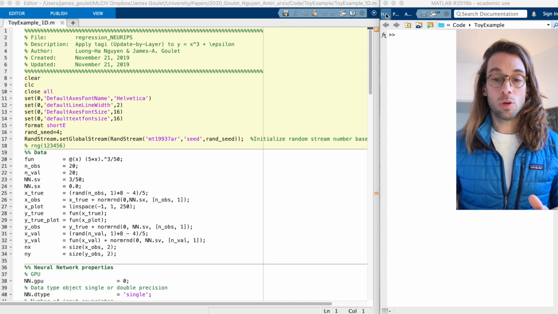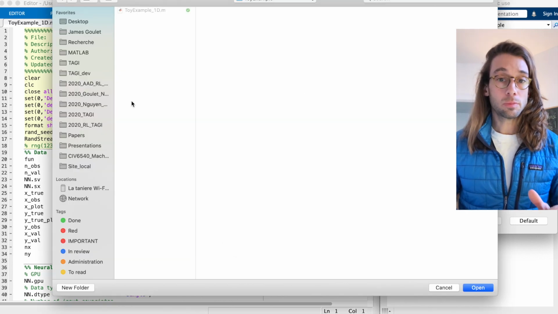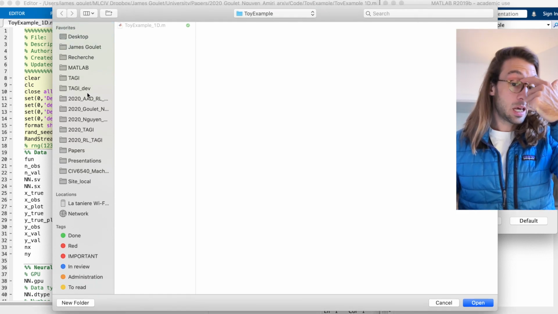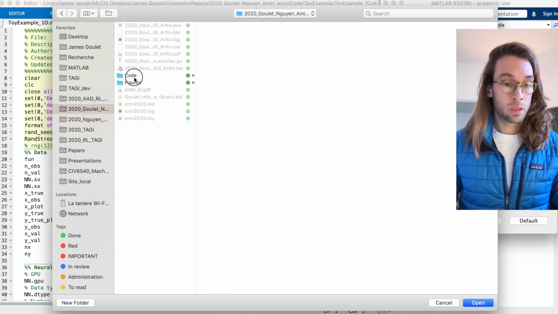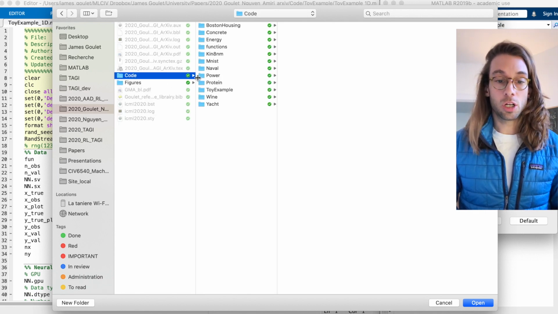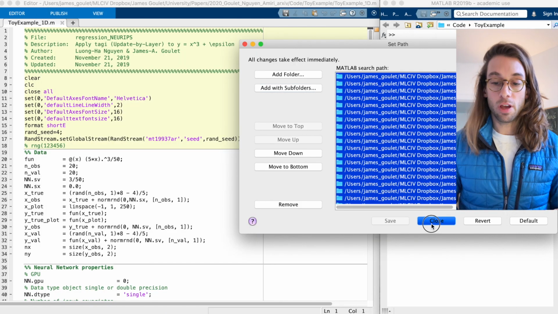The first step is to go in MATLAB, go in your environment, and set path. You're going to add with subfolder the folder you downloaded from GitHub. In my case, it's here, the code folder. You take your code, add with subfolder, and everything is in here. All the functions for the code are in the function directory, and all the others contain all the data sets that we've tested for. So you can open, okay, save and close.